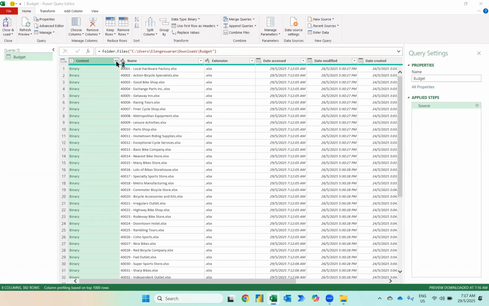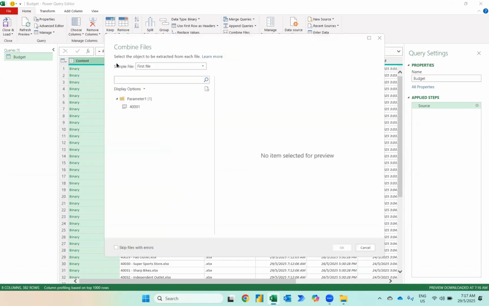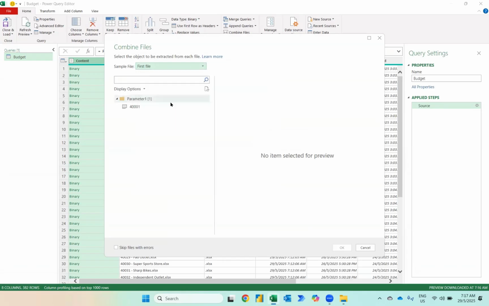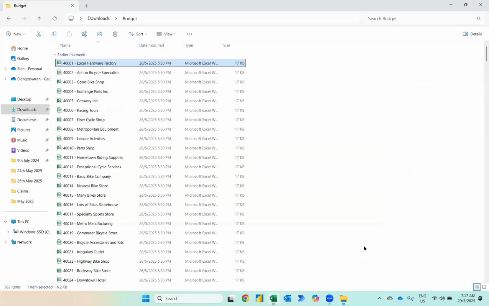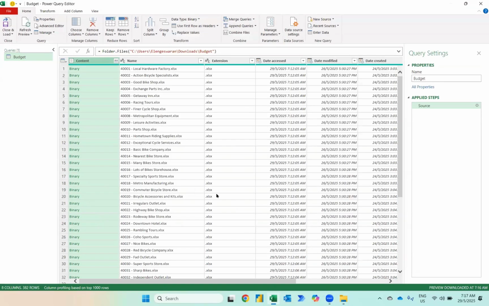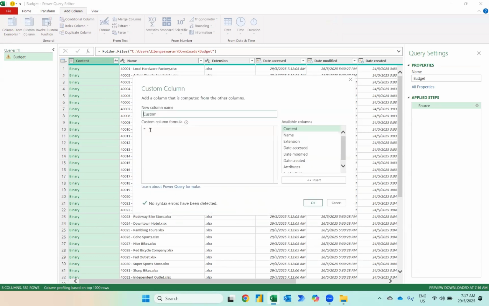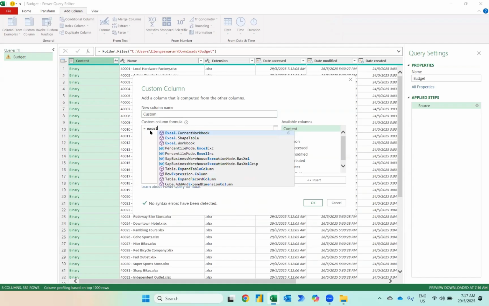Because if you notice, when I click on these two boxes over here, we have more than 300 files. So it will be completely tedious for me to do one by one. In this case, I will capture the data using a custom column. So let me go to Add Column, then Custom Column, and I will use a function called Excel.Workbook.